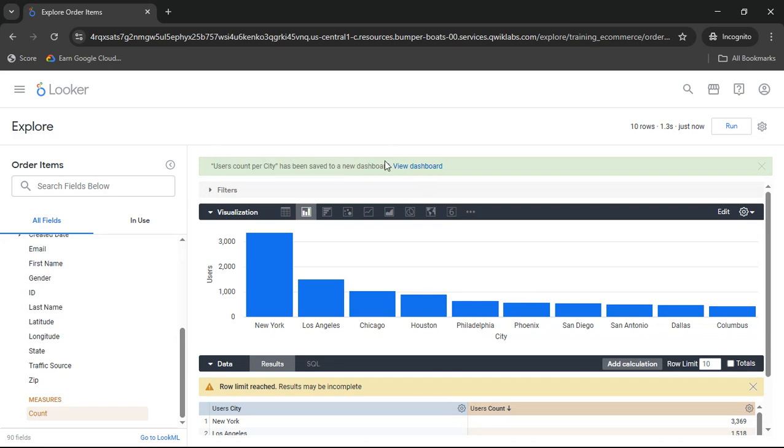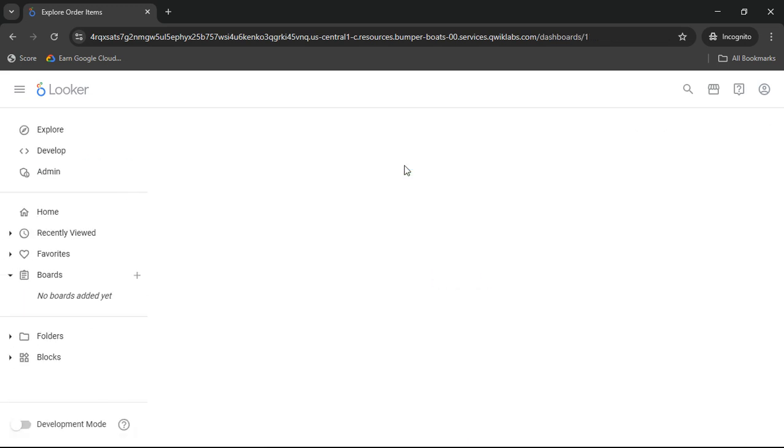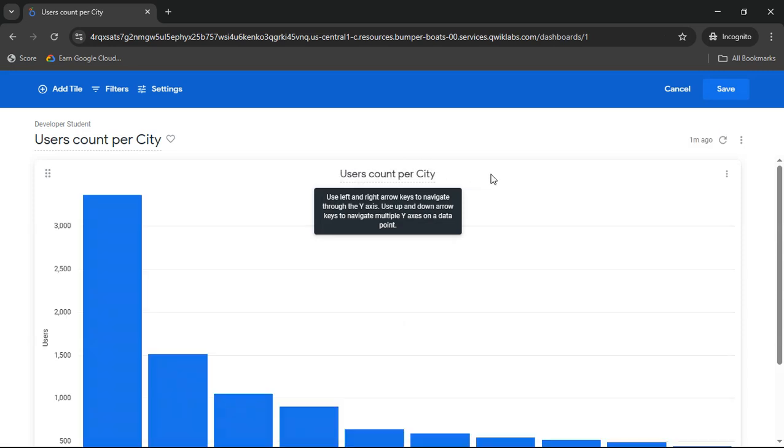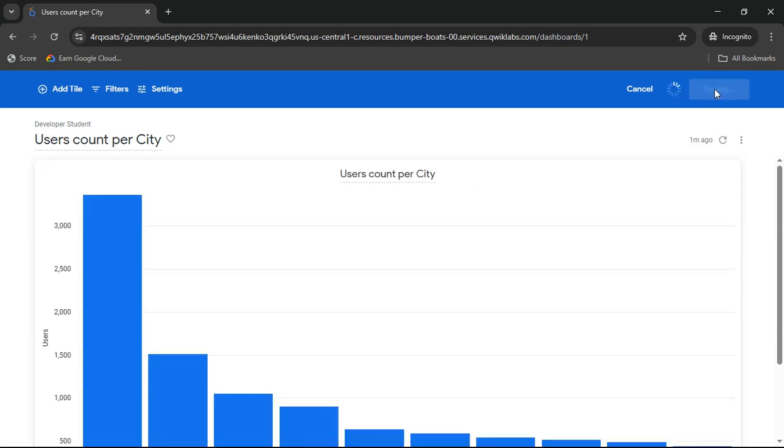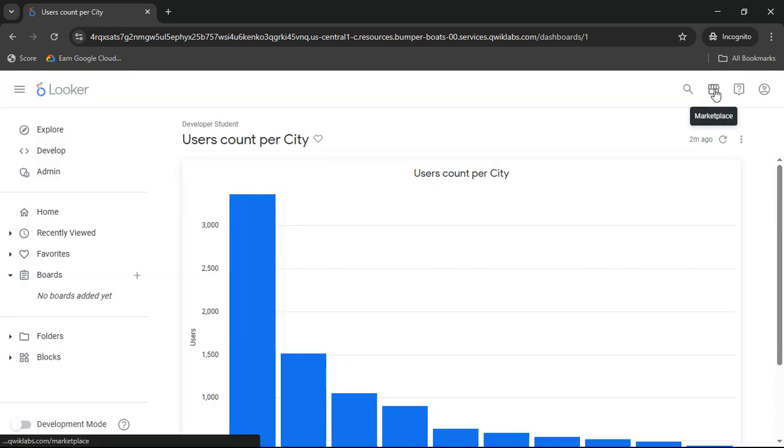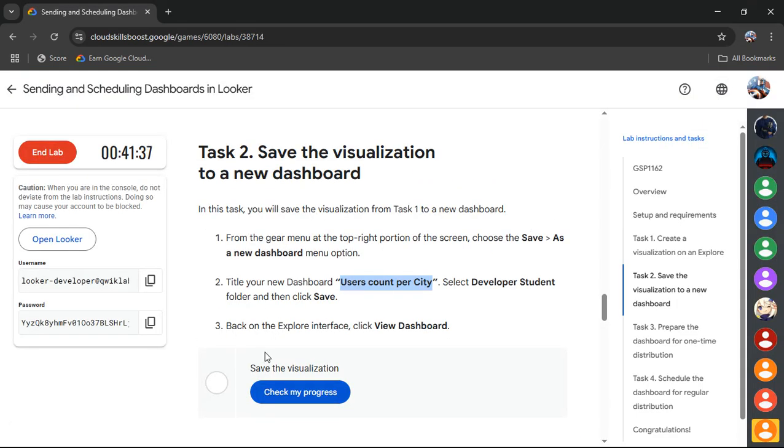After that, you will get this user count per city has been saved as a new dashboard. Click on this view dashboard and then click on this save option. After that, we have completed this lab.